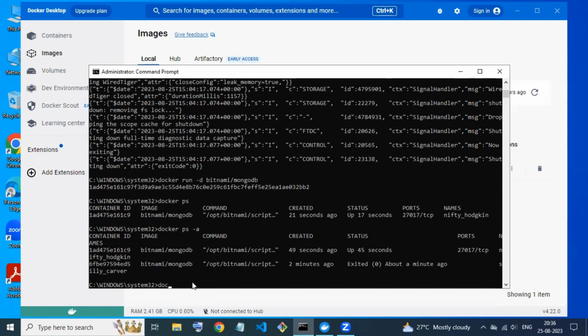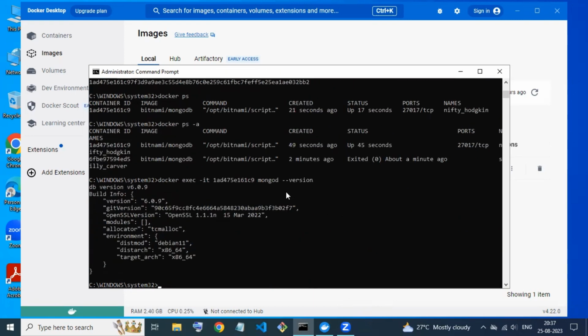Now I'm going to write the command to execute the MongoDB command. So docker exec -it and the container ID. I'm pasting it by right-clicking, and it got pasted. The running container's ID is pasted there. Then I will write the command. When we executed mongod --version, this command was executed inside this container with the help of the docker exec command. So this is what we have seen till now.